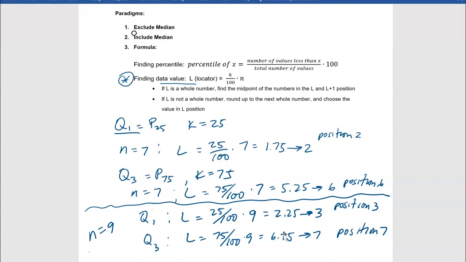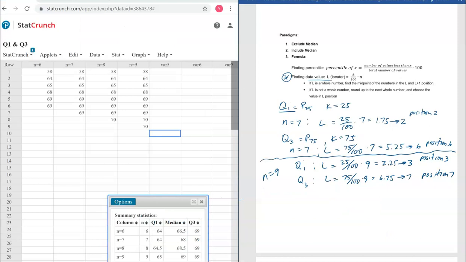And now I'm going to take that information and compare it to my StatCrunch results. So going back to the data, I'm looking at n equals 7. In this column, what's in position 2 is the number 64 for my Q1. And what's sitting in position 6, again for n equals 7, is the number 69. If we look at n equals 7, we can see Q1 is 64 and Q3 is 69, just as we expected.